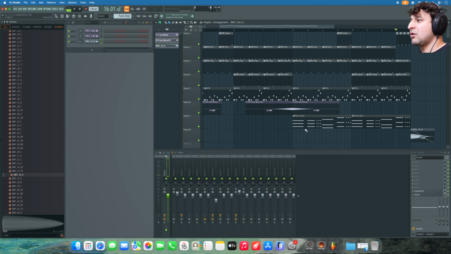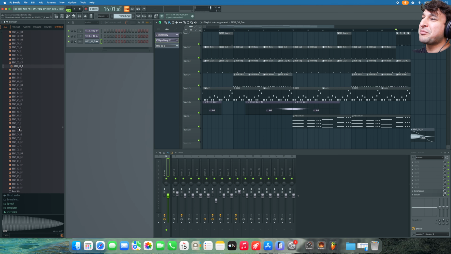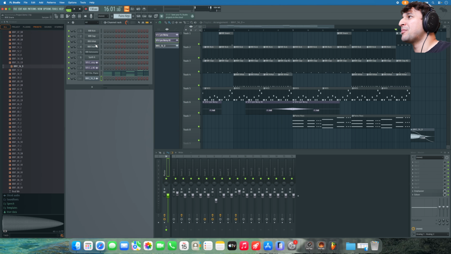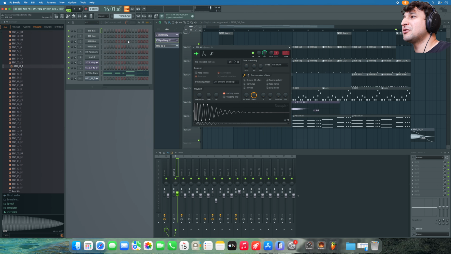Okay. If we had made a trap beat, this would have been a better example. But anyway, there you go. So that's how you load up third-party samples. You could, of course, also replace the sounds from here.